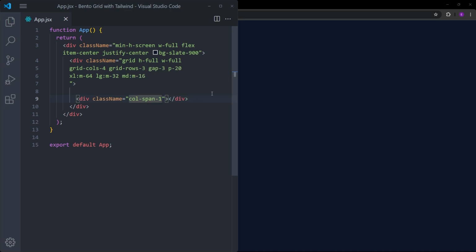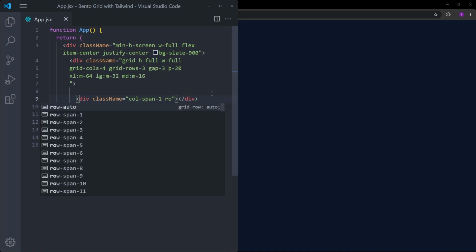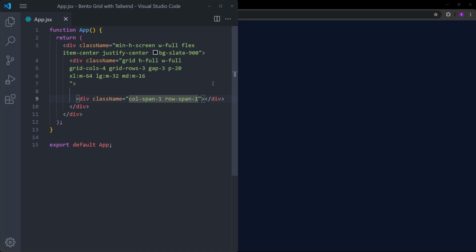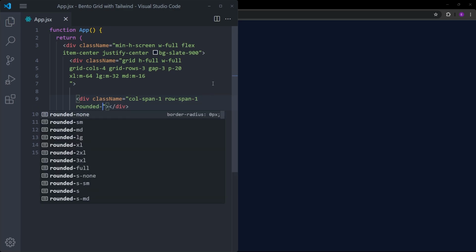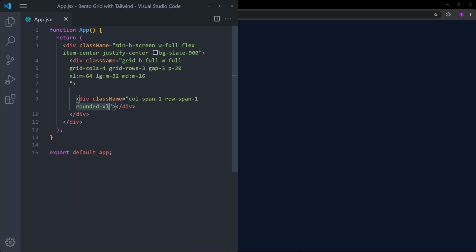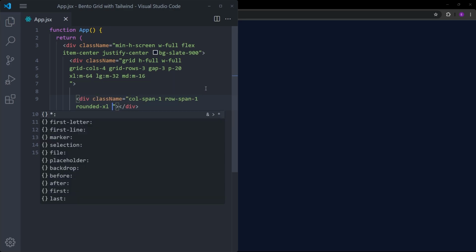And because it is going to be a square, it is also going to take one span of row as well. So row span 1. And I will also give this one rounded corners. So rounded XL, which means border radius 0.75 rem. And to be able to see it, we are going to give gradient backgrounds to all of these boxes.